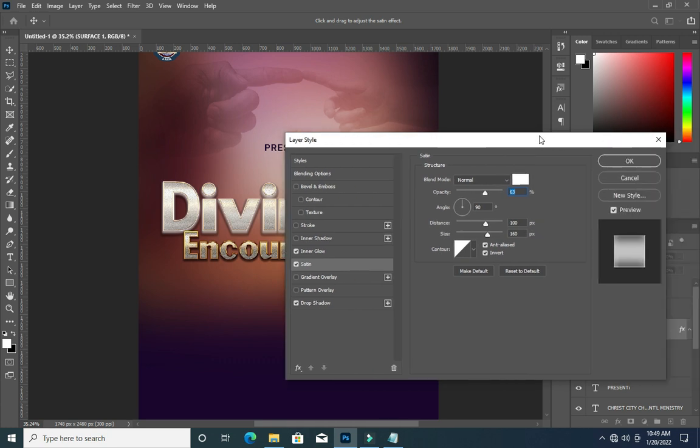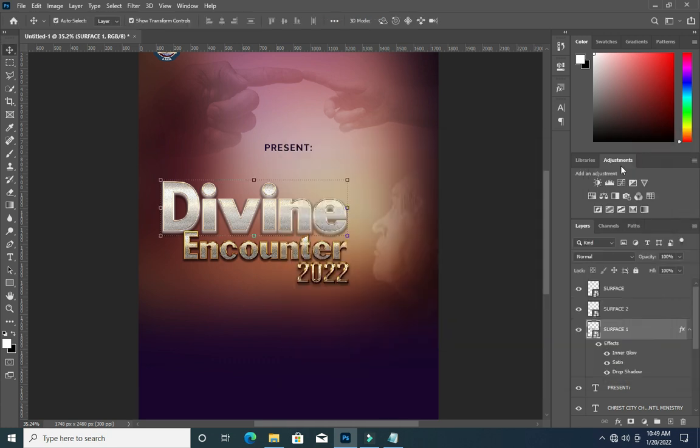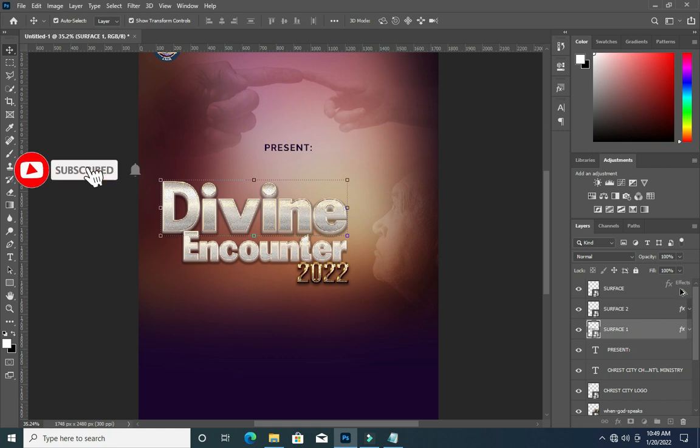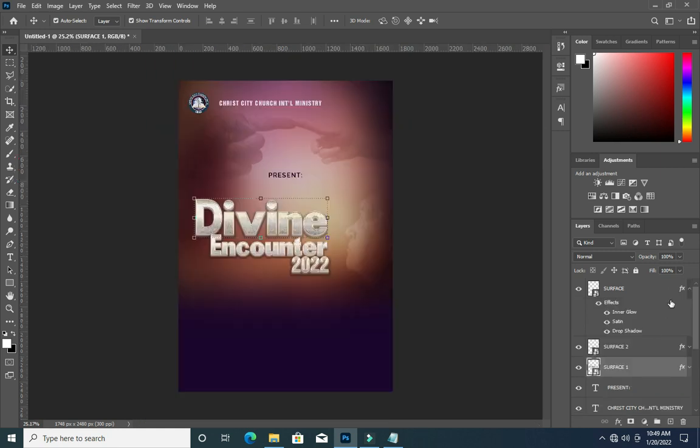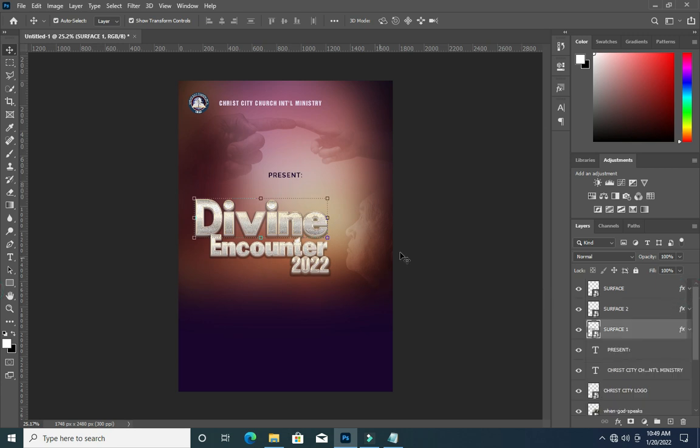Alright, click OK. Then the next thing, I'm going to hold down my Alt key, then you drag it up to apply the text effect to the rest. Okay, this is what I have.